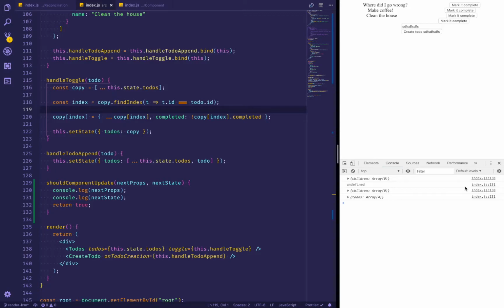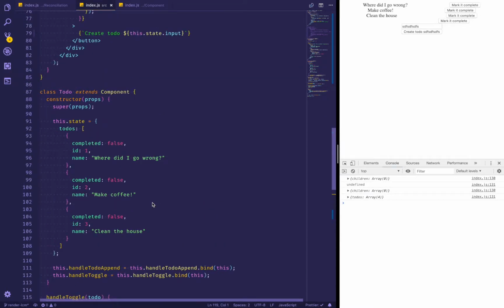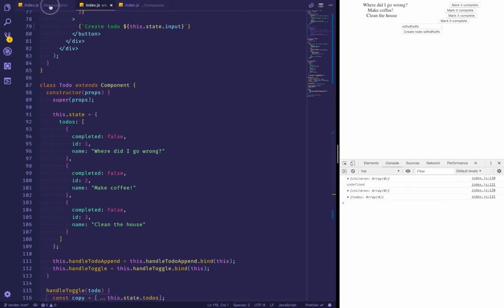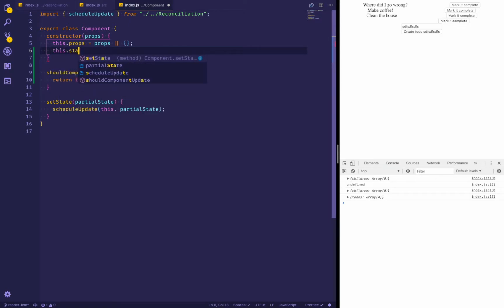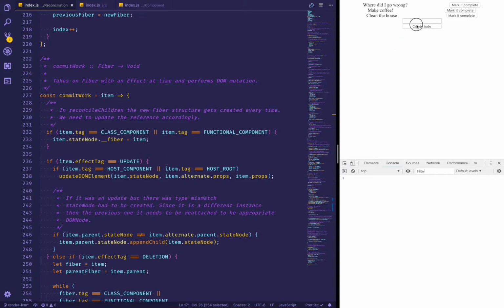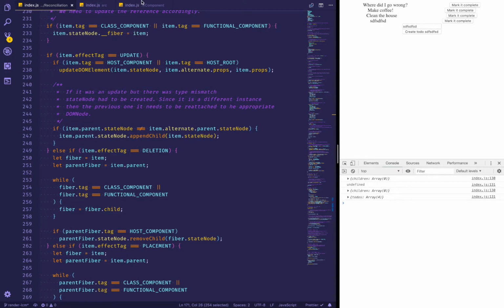One on next state. That's interesting. Its state is undefined. Wonder why it is. I think we might need to initialize the state to this.state or an empty object maybe. Nah, it's not the problem. So why is it undefined?